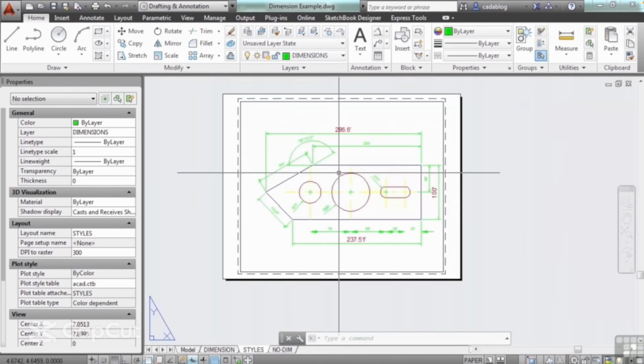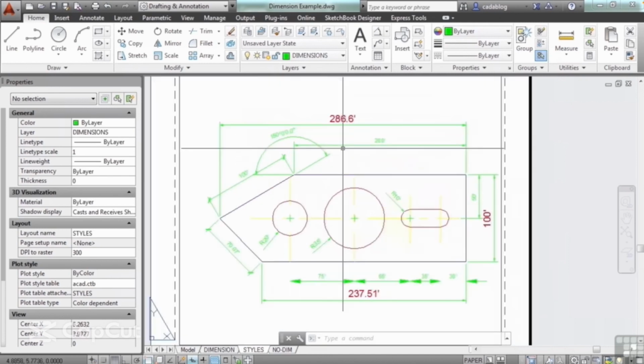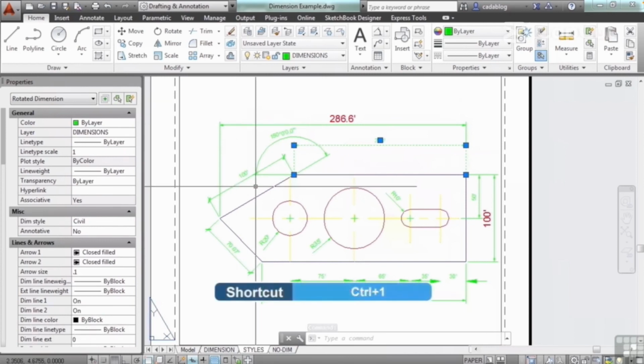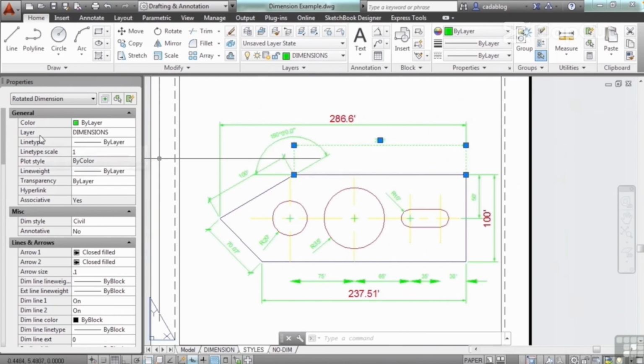It's easy to change the style of a dimension. Just select the dimension and open up the Properties panel. Mine's already open, but you can press Ctrl+1 to toggle it on or off. When you come here, you can see a lot of the different properties of the dimension. It tells you the dimension type. This is a rotated dimension, which is just one of your linear dimensions. It gives you the general settings, just like any other object: your color, your layer, your line type, etc.